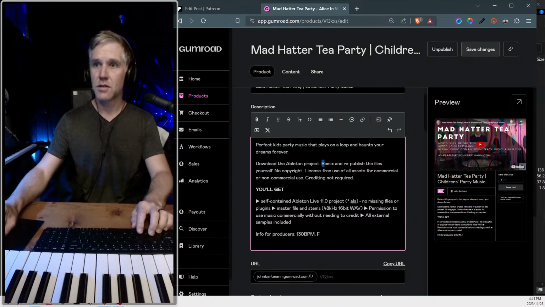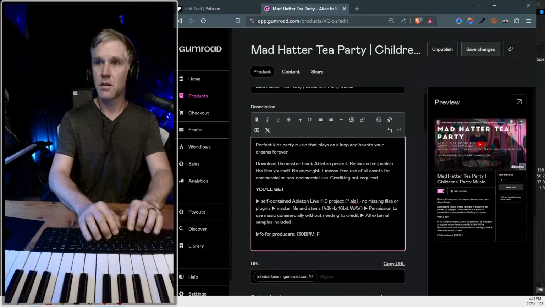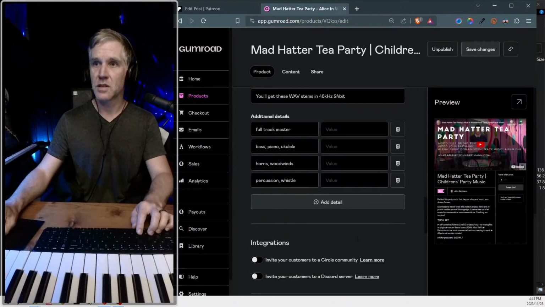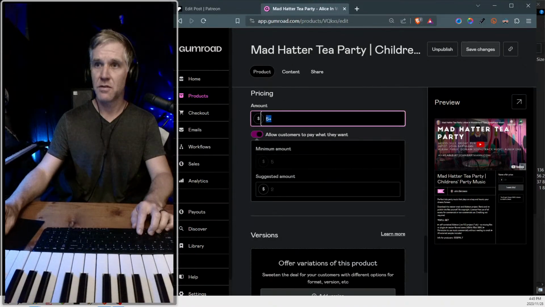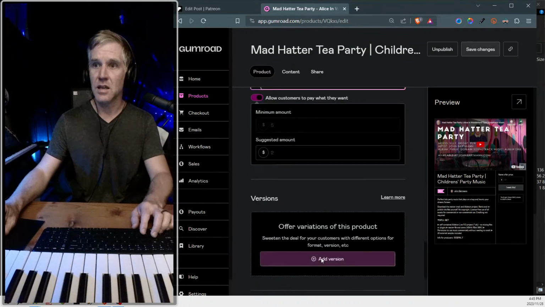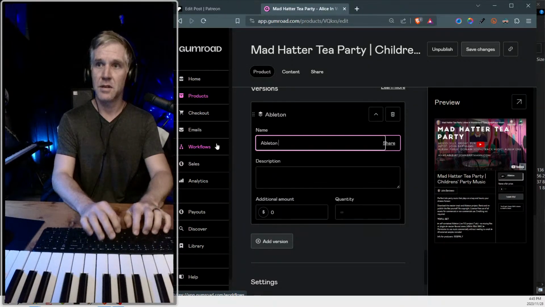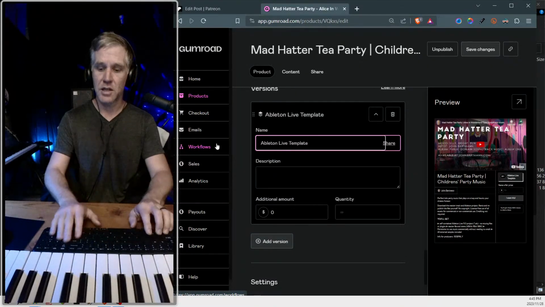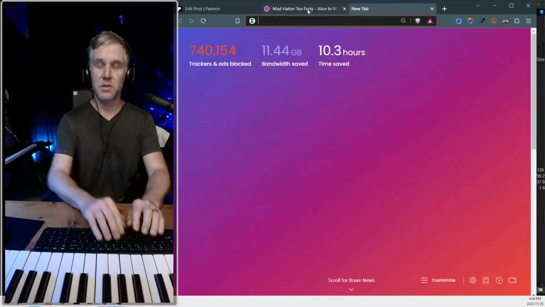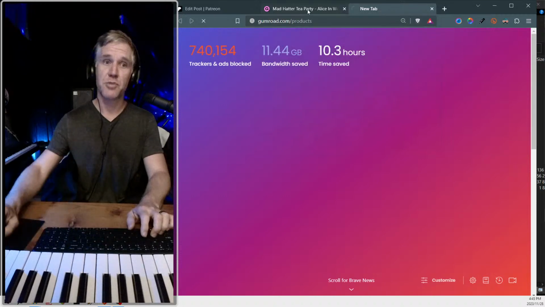Download the Ableton project. Download the master track and Ableton project, remix and republish. Now, because this has two components to it, firstly there's the track itself, and then there are the templates. I'm going to say Ableton Live template. Actually, I do this. I call it everything. And then, to find out what I'm going to write in here, I'm going to just find a previous product and duplicate that.